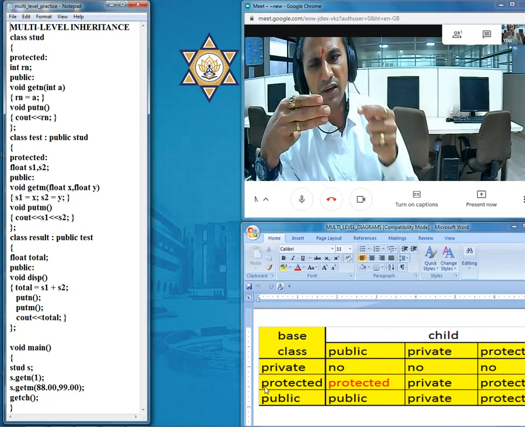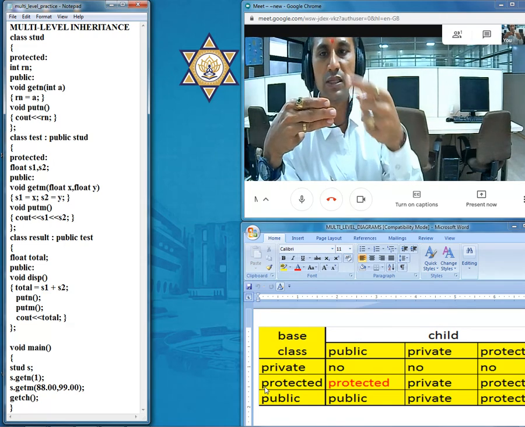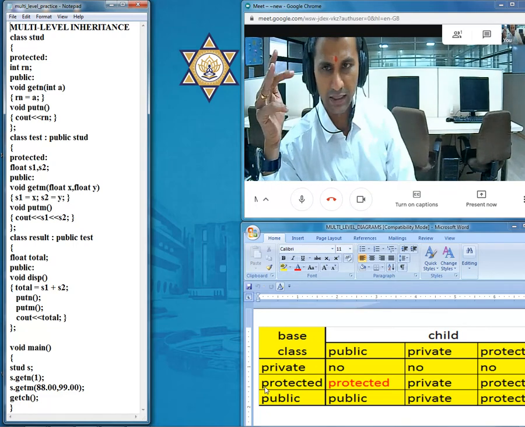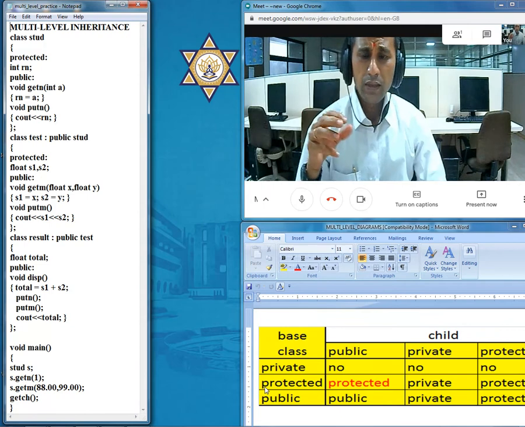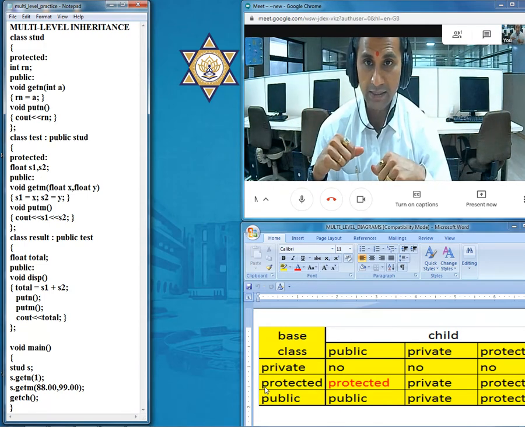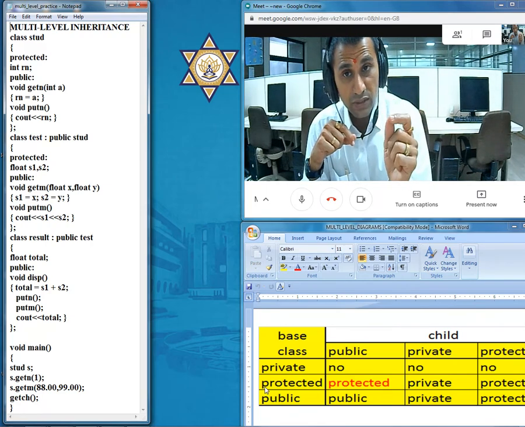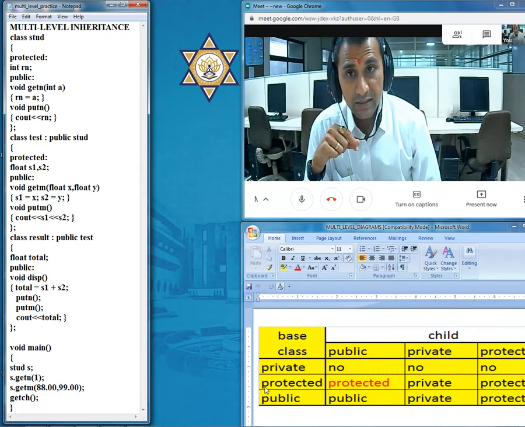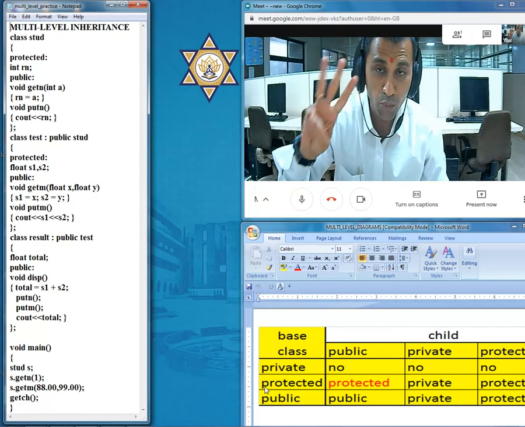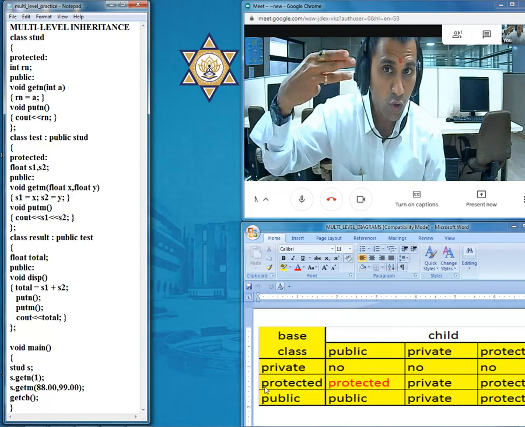That is the reason why we have to go for a protected mode. It is kind of an intermediate of both, semi private, semi public, and that is protected. So now we are very clear about one particular point: any class, be it a parent class or a child class, will have three modes, three parts. Either it will be private or protected or public.